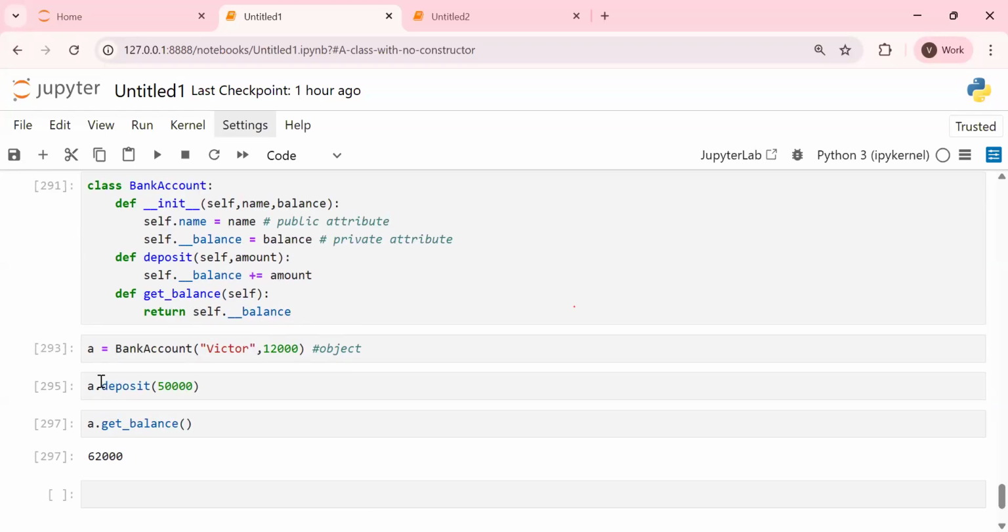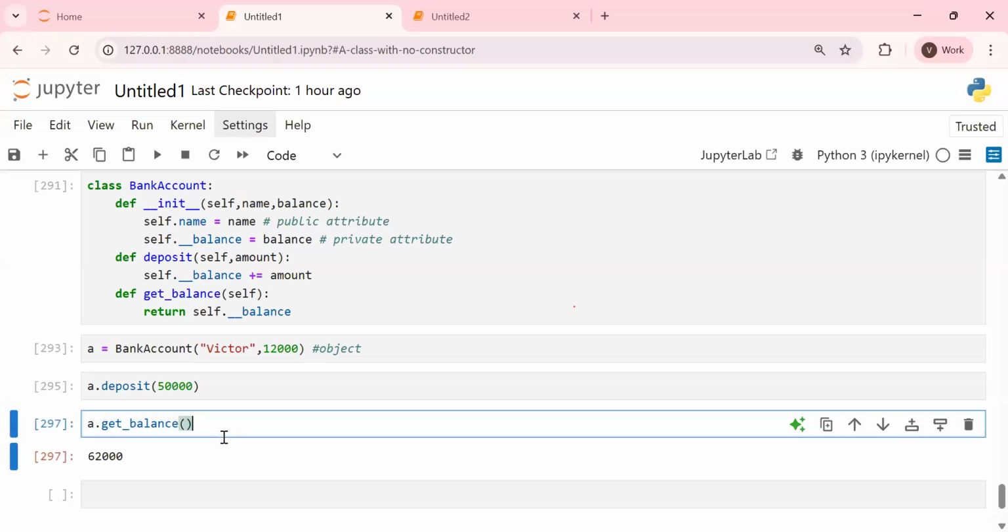So if I do a.deposit and I pass 50K, remember I already created a method that tells my account balance, please add this money to the money I have in my account, right? So if I do 50,000 and I now try to check the account balance, you can see it's now 62,000. Why? Because initially I had a balance of 12K, but I already made a deposit of 50K, which has increased my account balance from 12K to 62K.